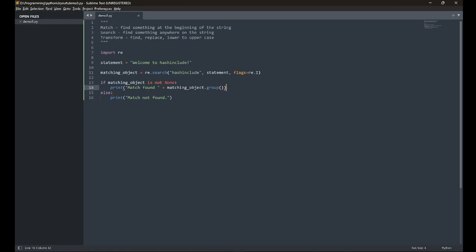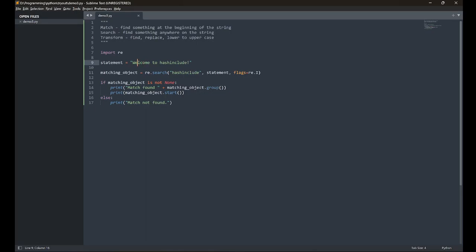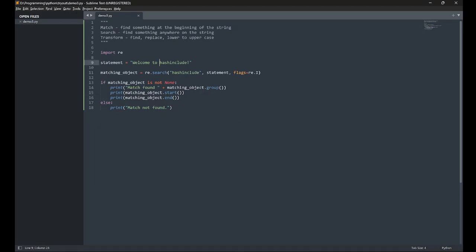Also this matching object will return start, end and span. For example, print matching_object.start(). It says 11, the position where it started. It is starting from 0 till here, it is in the 11th position. And to print end, 22. Basically it says starts on the 11th position and ends on the 22nd position.